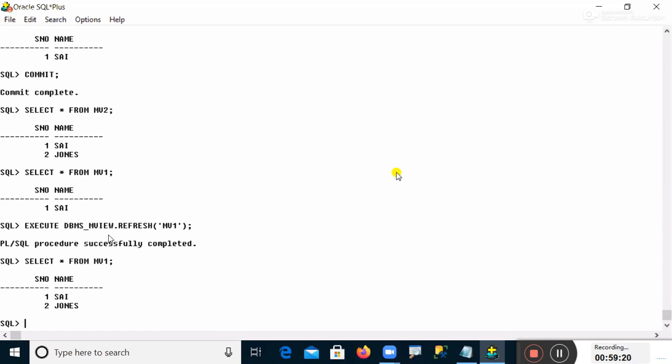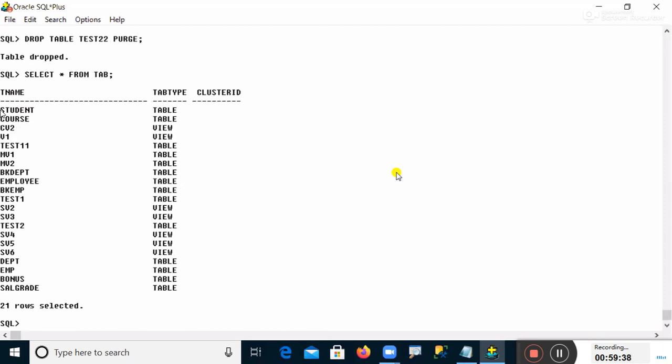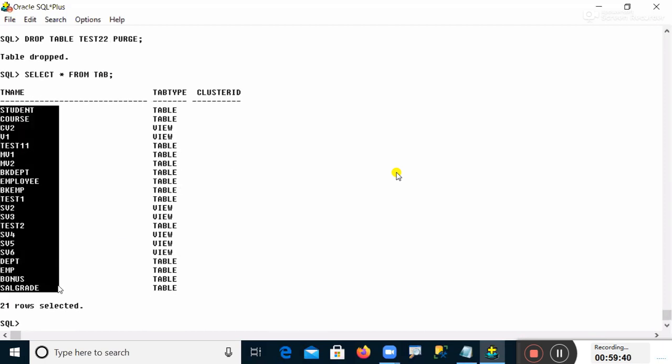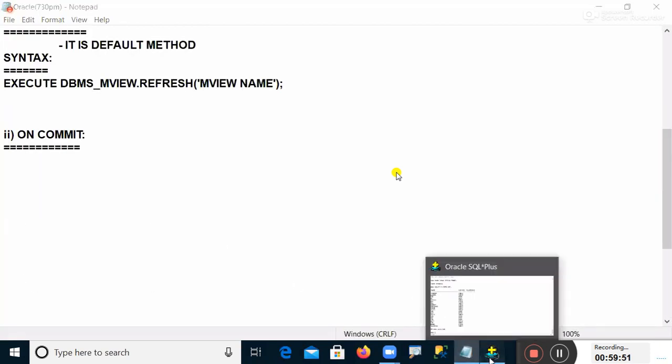Okay, now we can observe. Suppose now I'm using drop table test number 22, the table is dropping. After dropping, can you see your table? Test number 22 is dropped. But your view is there as usual. Your materialized views 1 and 2 are also there. But now we can come out and see.